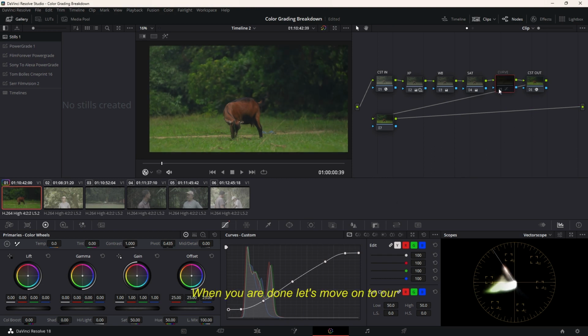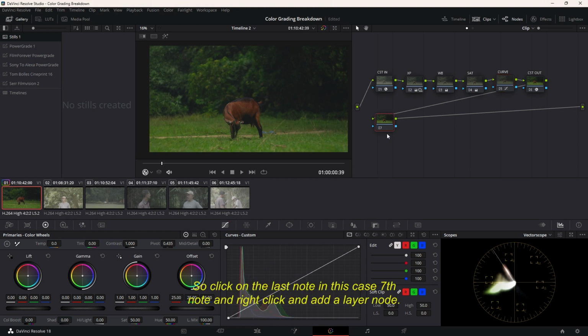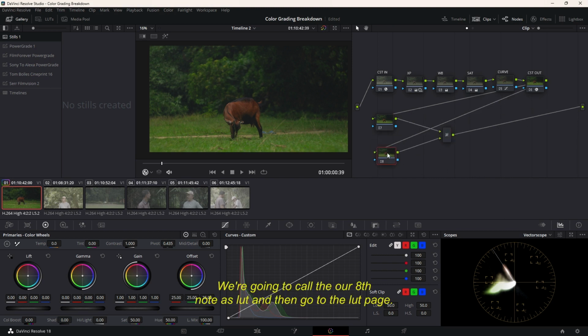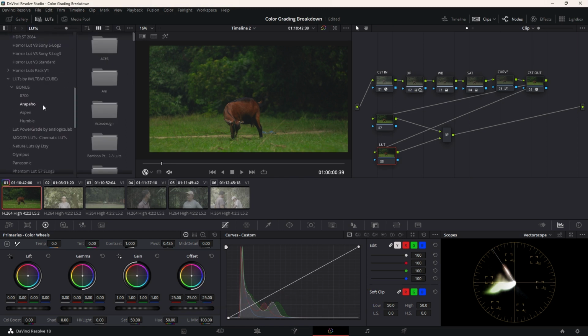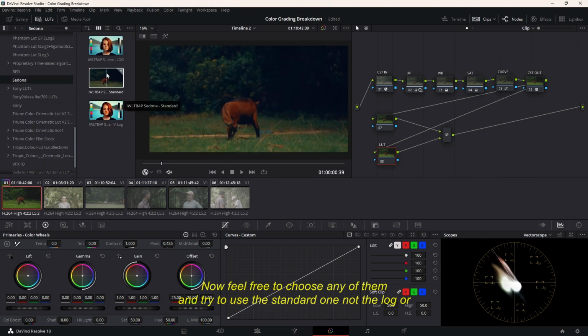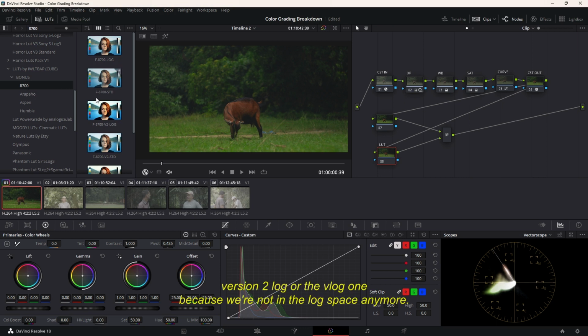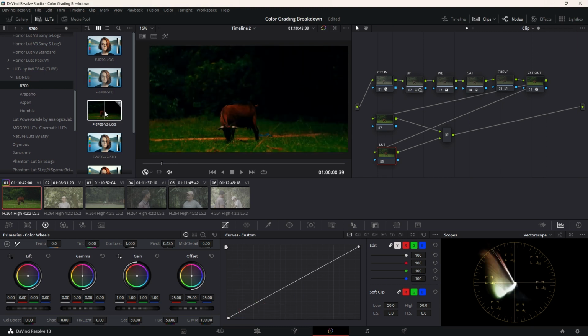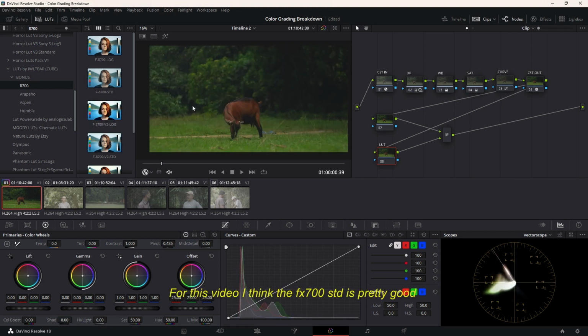When you are done, let's move on to our next node, and here we're going to apply the LUT. So click on the last node, in this case the 7th node, and right click and add a layer node. We're going to call our 8th node LUT and then go to the LUT page. Now feel free to choose any of them and try to use the standard one, not the log or version 2 log or the V-Log one, because we're not in the log space anymore. So for this video, I think the FX700 STD is pretty good, or the version 2, because I like it.